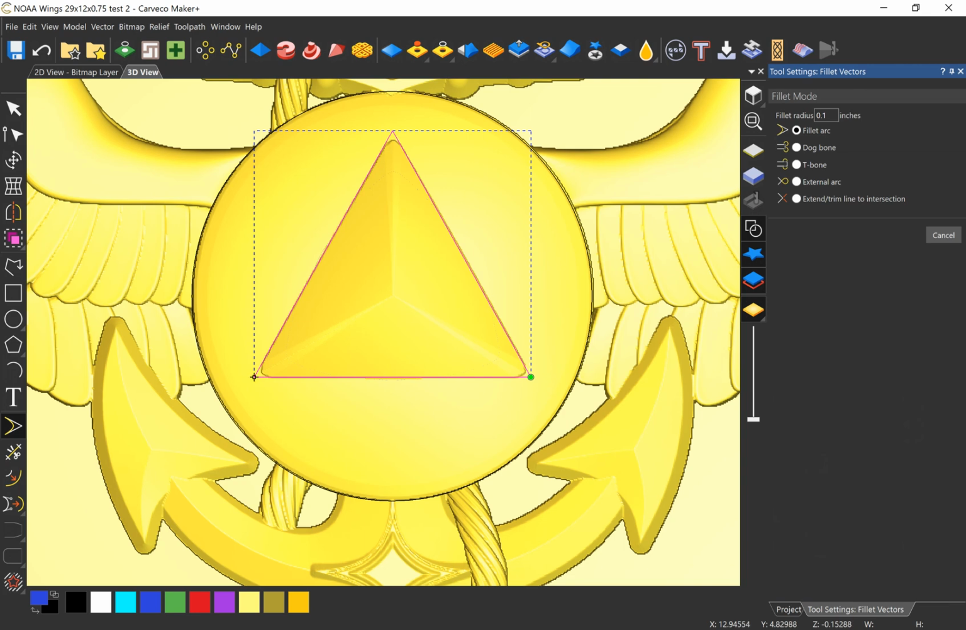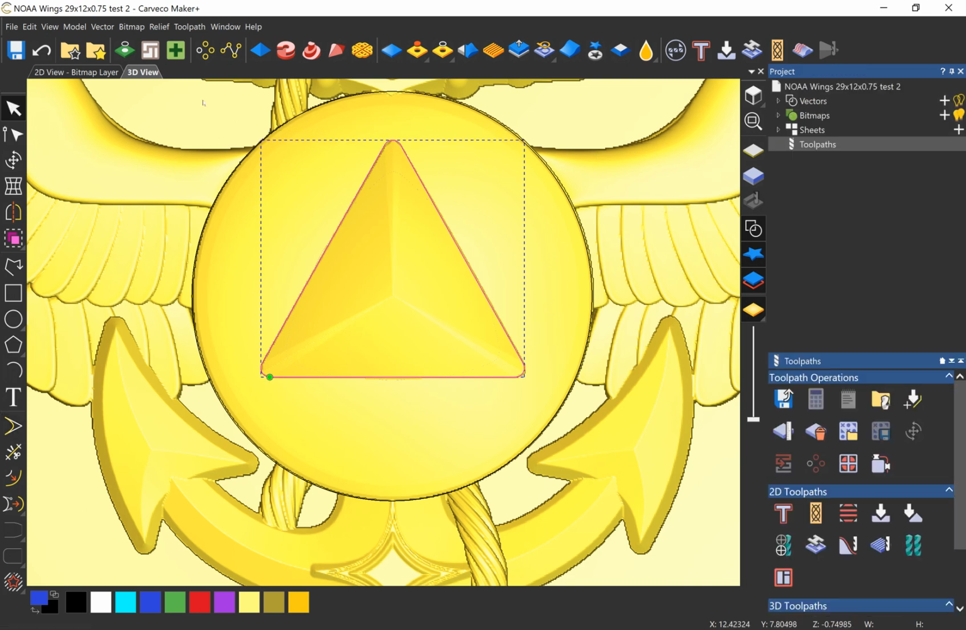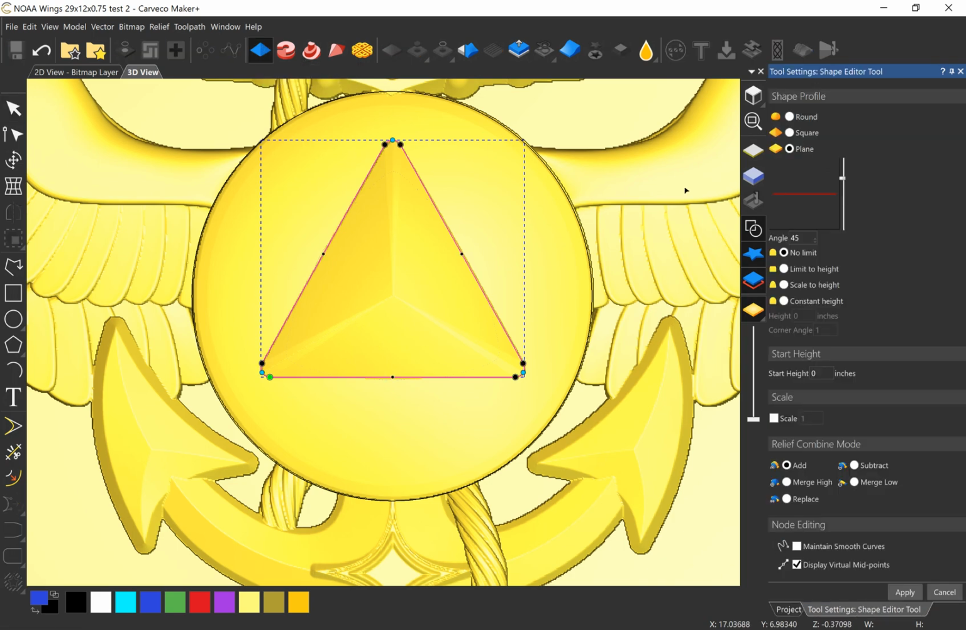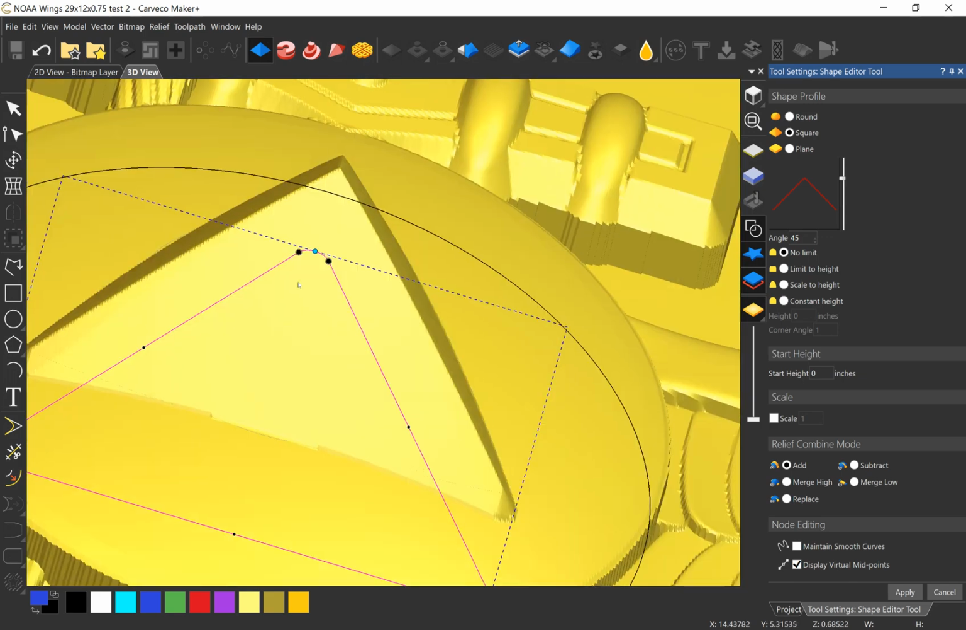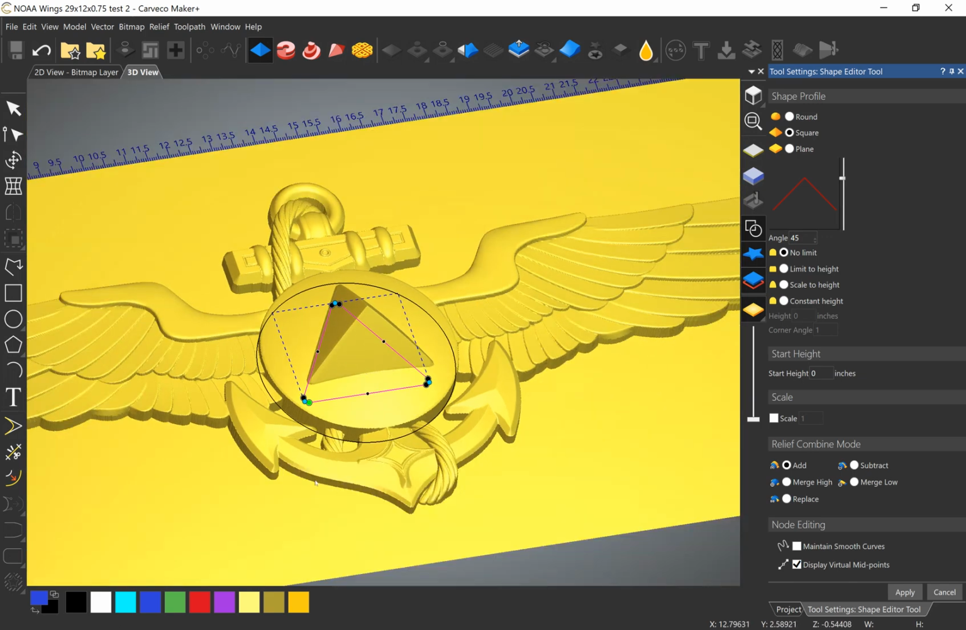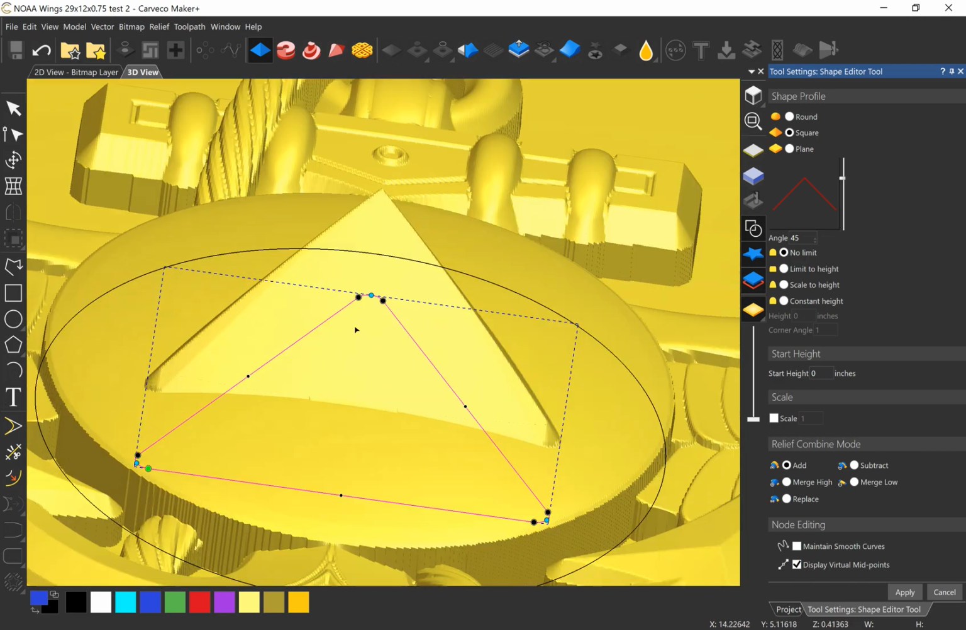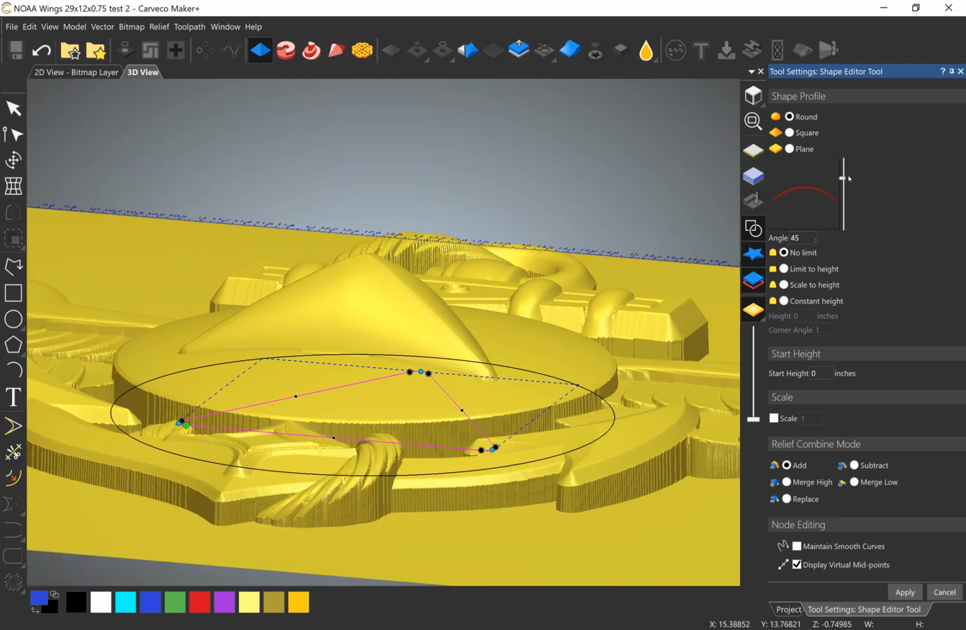I already did this, so I know that these are 1/10 of an inch. Kind of round that out. We can use the shape editor tool again, and this time we're going to use the square because we don't want it rounded. I'll show you what it looks like rounded. Actually, that's not that bad, but actually it kind of looks good if it's rounded, but let's see what square looks like. Square, I think, will leave some sharp edges, so I am going to do it round.